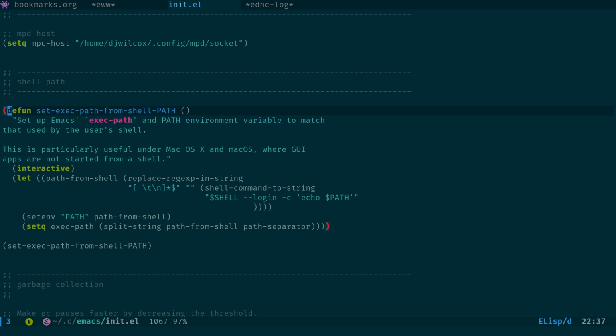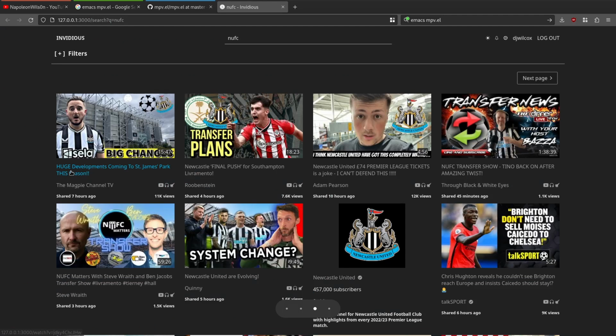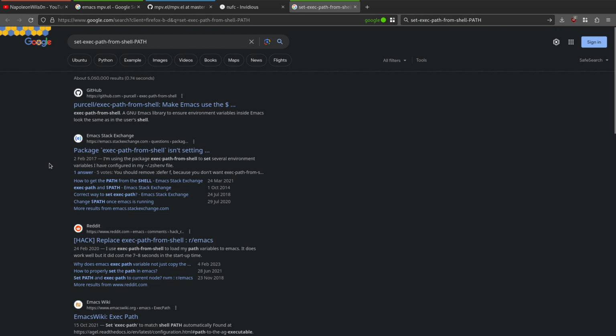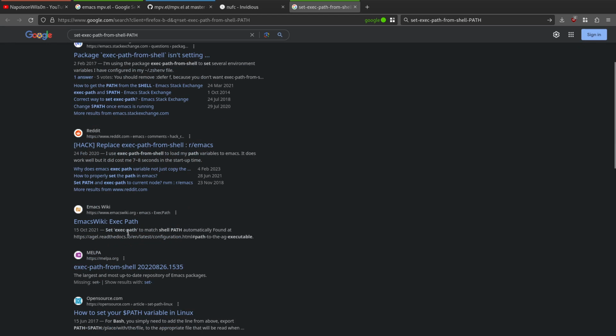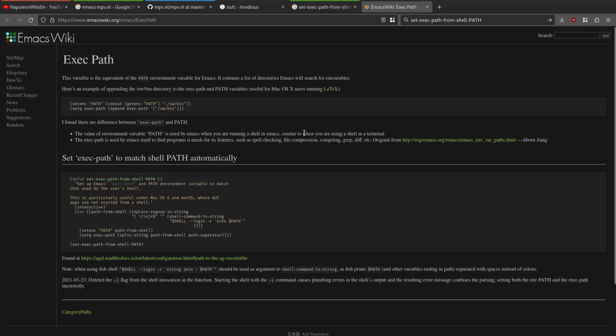So maybe if I just search for this, I can find the actual article. Yeah, this one here, the Emacs exec-path. So that's where this bit of code comes from here. So you know, the code's all right. It's from the Emacs wiki. It's not going to do any harm.